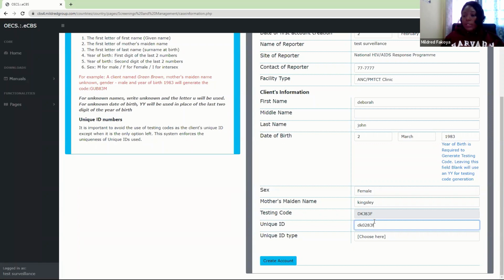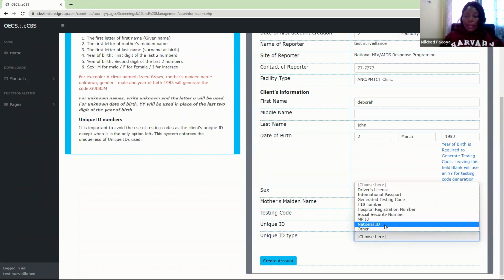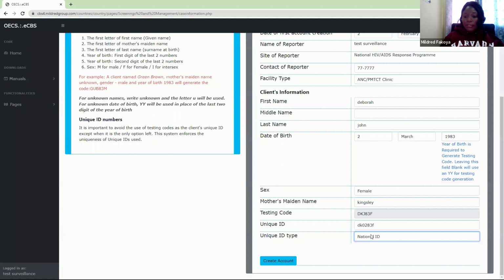So you can use a hospital registration number, make up one, anything that makes the client anonymous but will uniquely identify the client on the system. The type is national ID. Now, if in your country you don't use all of these types of IDs for identity, you can make up an ID, create your own sequence. Make sure the client has a card that has their ID on it so that whenever the client comes, they can present their ID for you to retrieve their file.